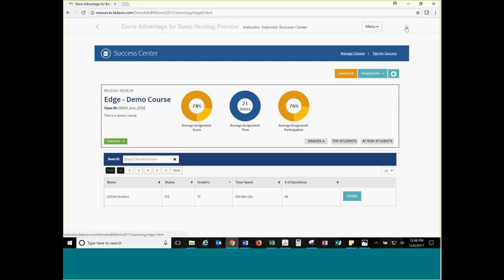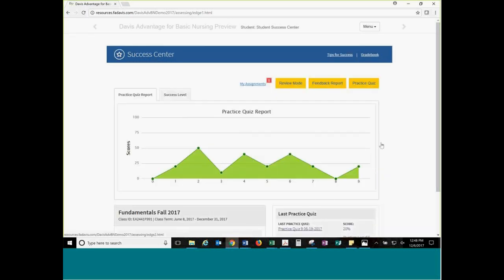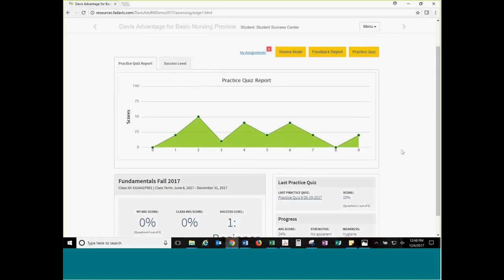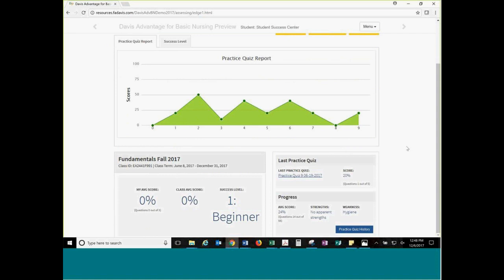So as a student, when I come to Davis Edge, I also have my own Success Center. This is going to help me track my progress, show me my strengths and weaknesses, and this is where I'm going to go to see what assignments I have pending for my instructor. We call out what specific assignments I have waiting for me at the top of the page.